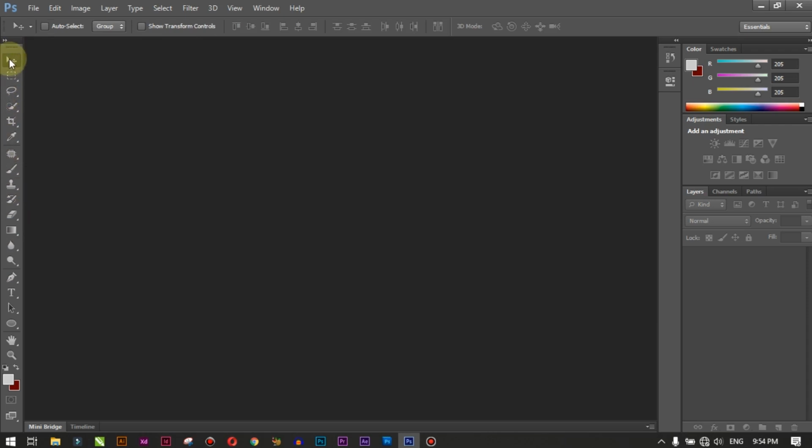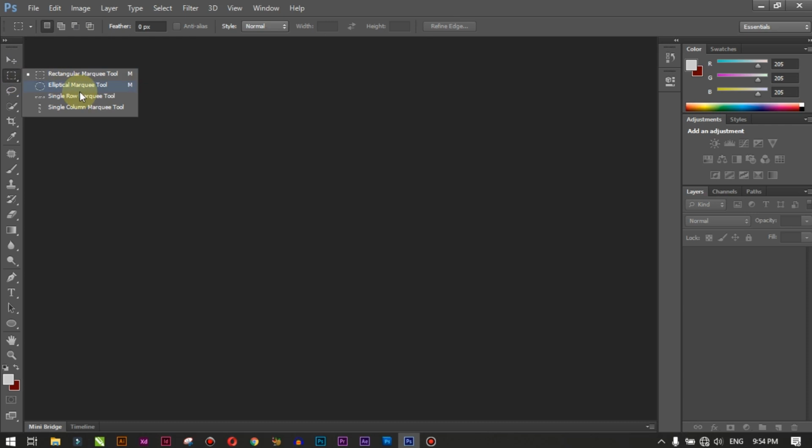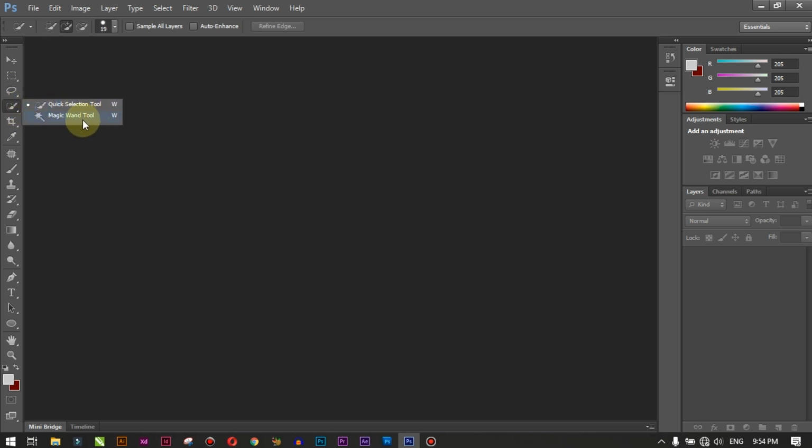Our first tool here is our move tool, which we can use to move things around our page. The next tool is our marquee tool. Inside our marquee tool we have the elliptical marquee tool and the single row marquee tool. The next one is our lasso tool, the polygon lasso tool, and the magnetic lasso tool. All these tools are basically used to create selections. And we have our quick selection tool and our magic wand tool. The same thing applies: these tools are just used to create selections.